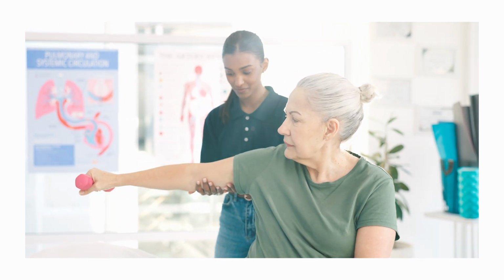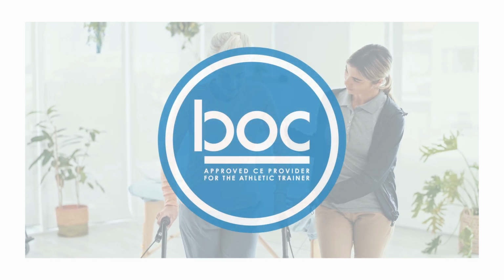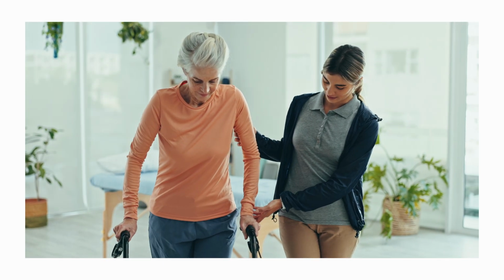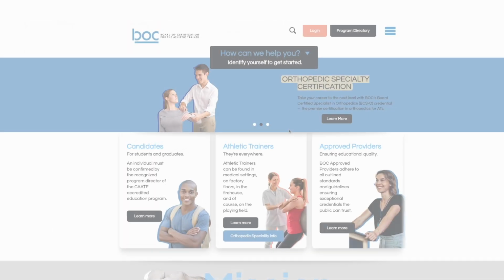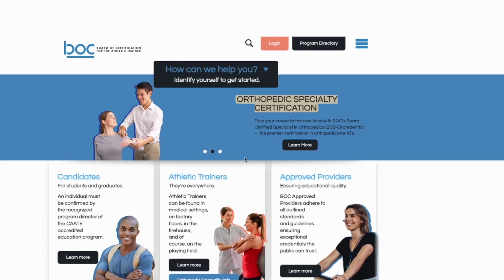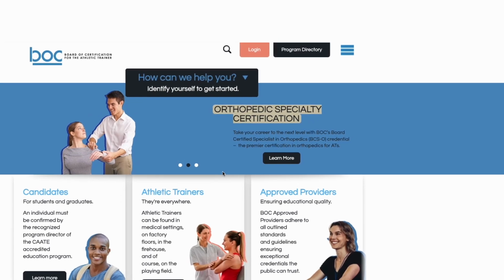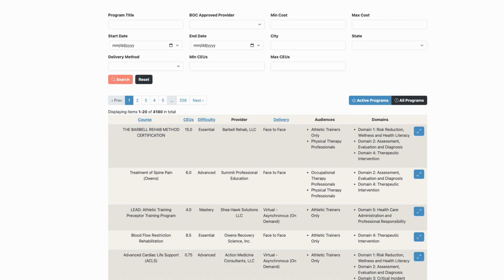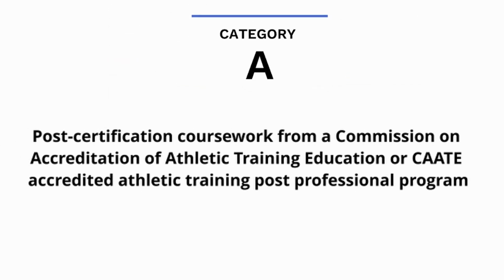An AT's Certificate of Completion for Category A programs will list the BOC logo and a statement of credit, including the number of CEUs the course was eligible for. ATs can also visit the BOC program directory on the BOC website to confirm if an activity qualifies for Category A. Category A programs also include the following: post-certification coursework from a Commission on Accreditation of Athletic Training Education, or CAATE, accredited athletic training post-professional program.